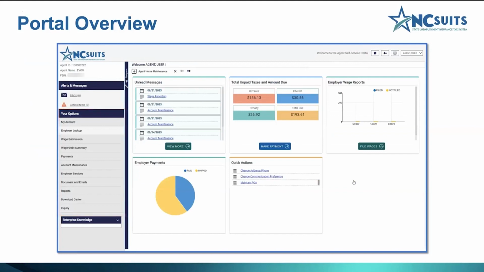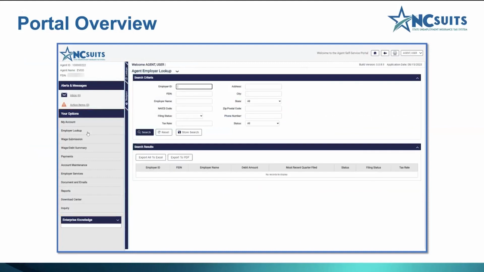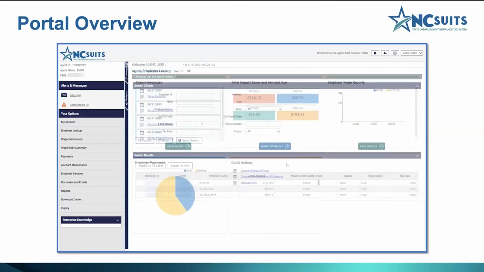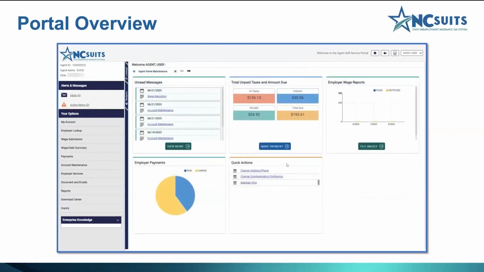So, now that you're familiar with the layout, we know that one of the more important actions you'll take is Employer Lookup. So hit Employer Lookup, then enter any relevant search criteria such as the employer ID, FEIN, or employer name, and hit Search. Click on the back button to go back out to your main screen.